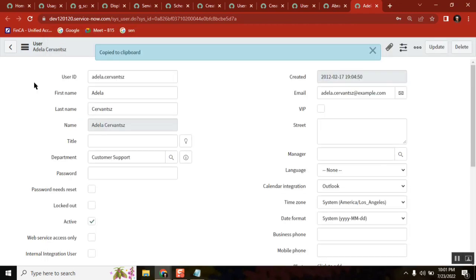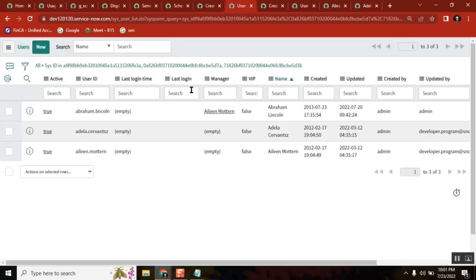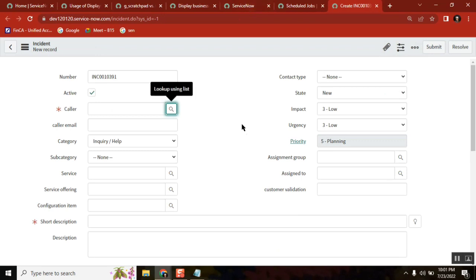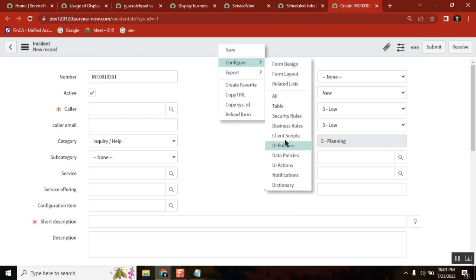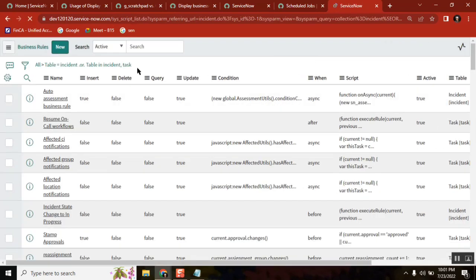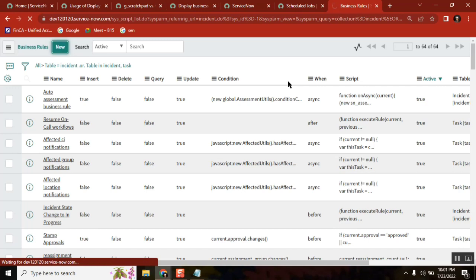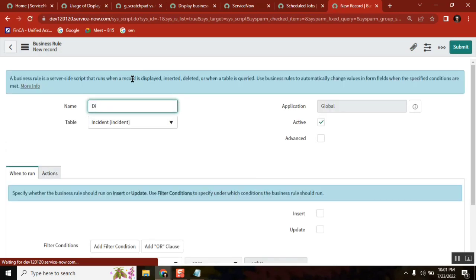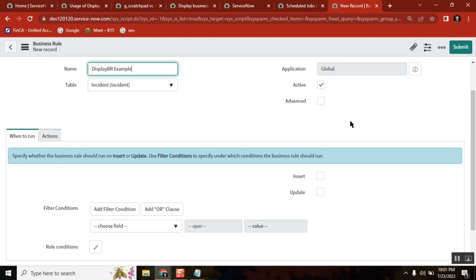So what is display business rule? Let's create one business rule. I'm just closing all of them to go to display business rule, from the incident table. We will see a simple thing, and I will discuss two examples, and then we will see how it works. First, I am creating a display business rule.